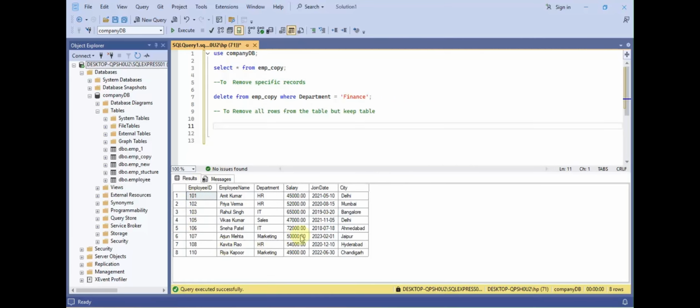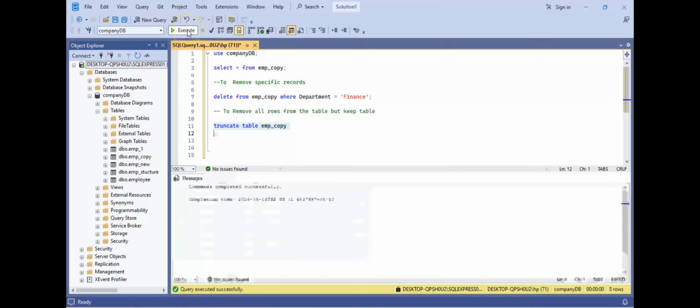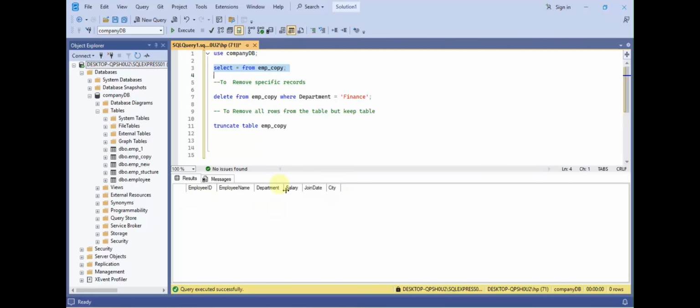Now suppose we want to delete all the records from the table and want to keep the table. To do this, we will use truncate. Now we'll select this statement and execute this. Now we can see commands completed successfully. Now we'll check. Now we can see we have the table, but there is no record. So to empty the table, we use truncate command.